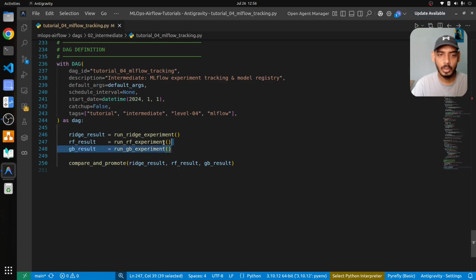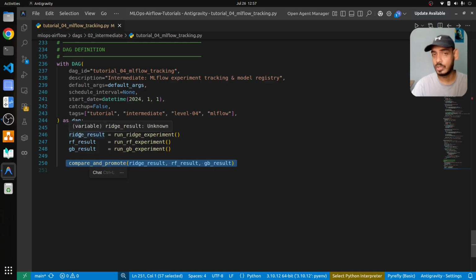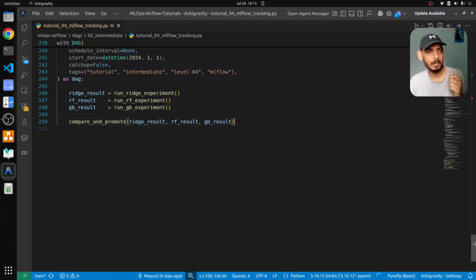Then we make a call to all these three different experiments, and finally we compare the results from all these three functions. So we'll be having three tasks running in parallel, and then we'll be getting the results from all these three functions or tasks, comparing the results, and then promoting the model based on that result. So now let us get into the execution part.